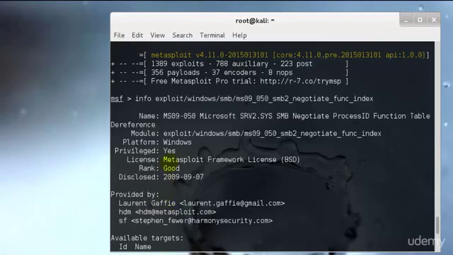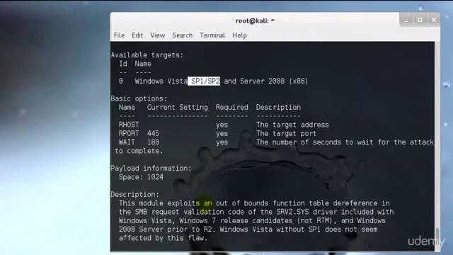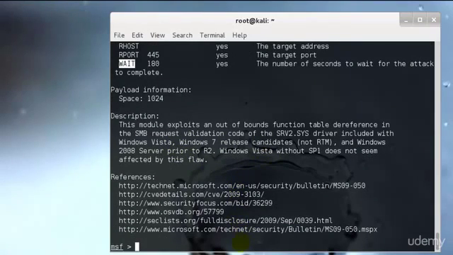That means it's quite old, but still Windows is not anywhere new, so it will straight away go ahead and work. It will work in Vista, Service Pack 1 and Service Pack 2. That means it will also work in Windows 7. We have the R host, R port, and these are the ports. So you can just go ahead and check that in detail.